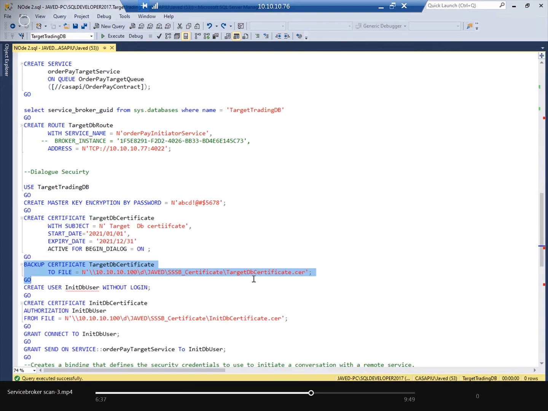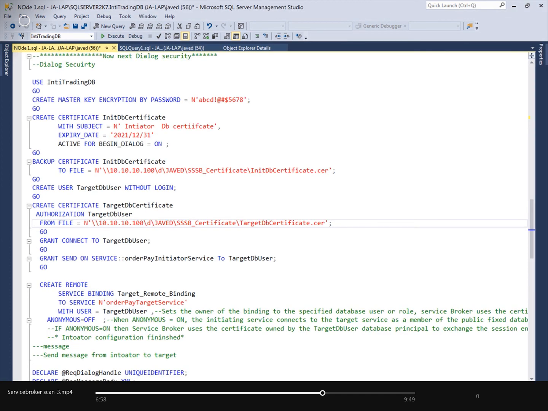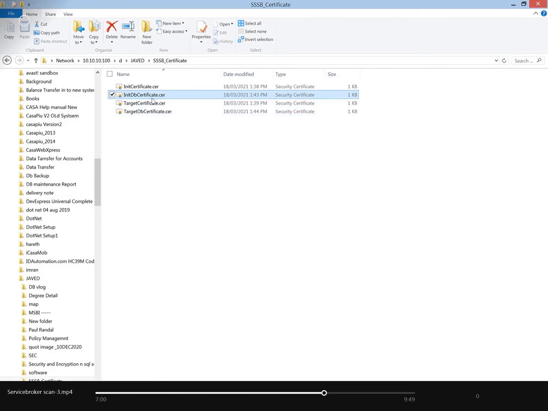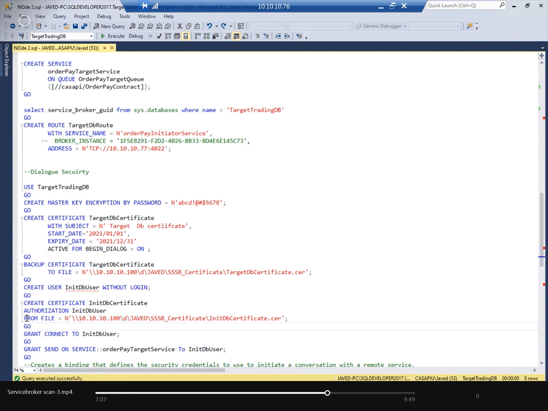The backup I created, and I have to create the user, inner DB user, to access the inner DB certificate. And this is the inner DB certificate I will install here on node 2. This inner DB certificate I have already here. I took the backup. This now I will install on node 2.